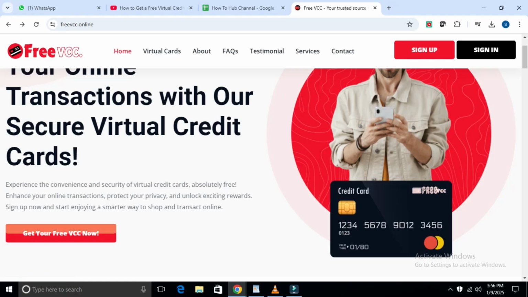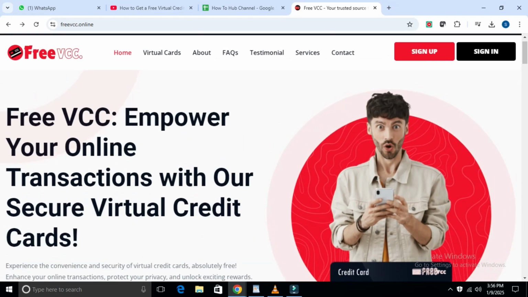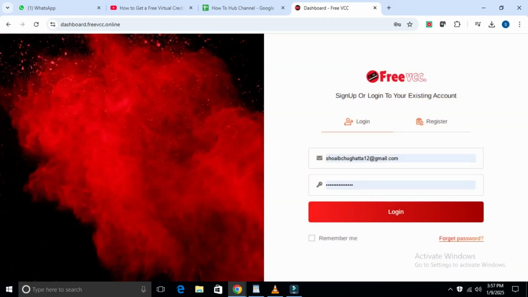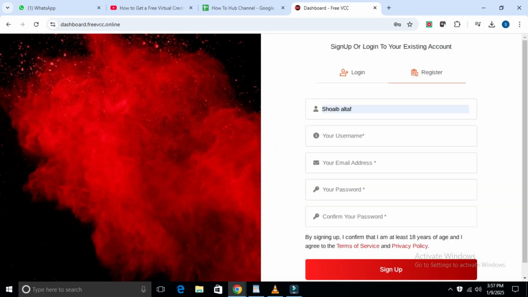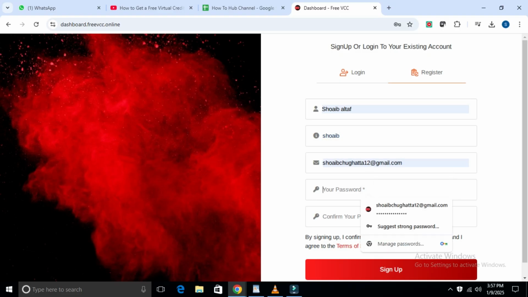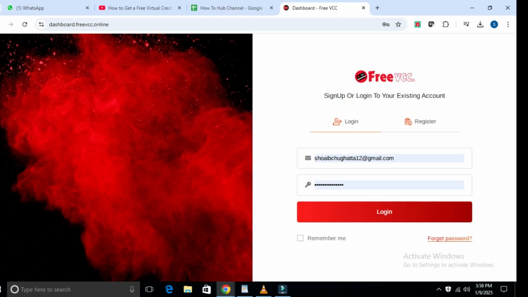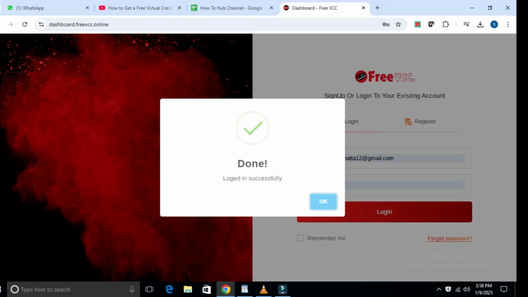Now, from their website, what we need to do is we need to sign up. Typically at the top right of your screen, go ahead and click on Sign Up. From here, it's going to redirect you to the Sign Up page. Once you click Register here, you'll just need to provide your full name, your username, your email address, your password, and the confirmation of your password. Also, it is recommended that you read their Terms of Service and Privacy Policy here. But once you've done that, you can go ahead and click on Sign Up.